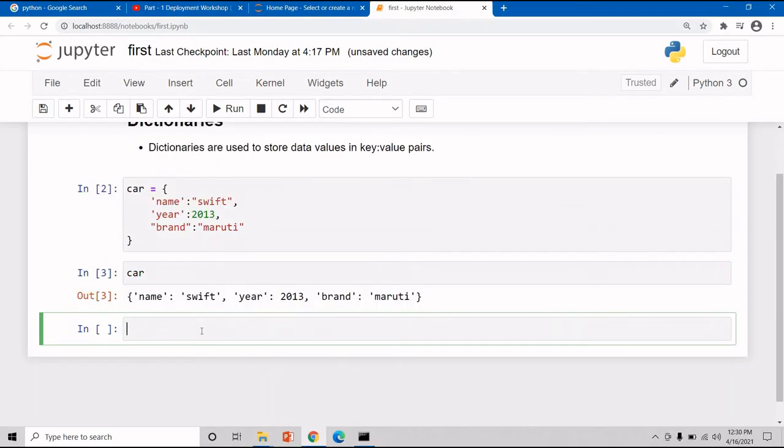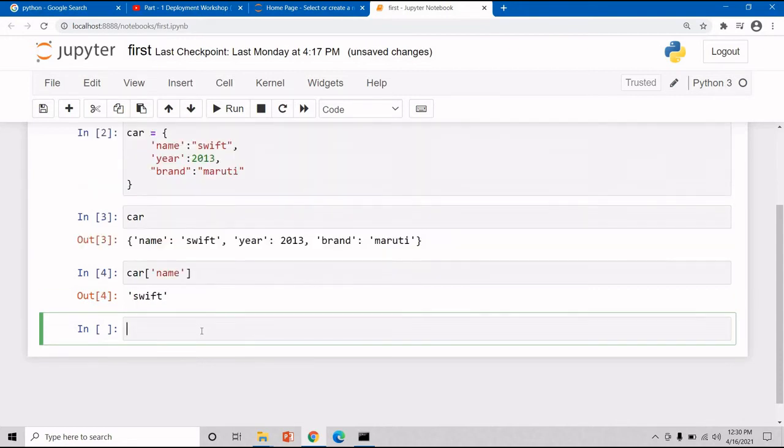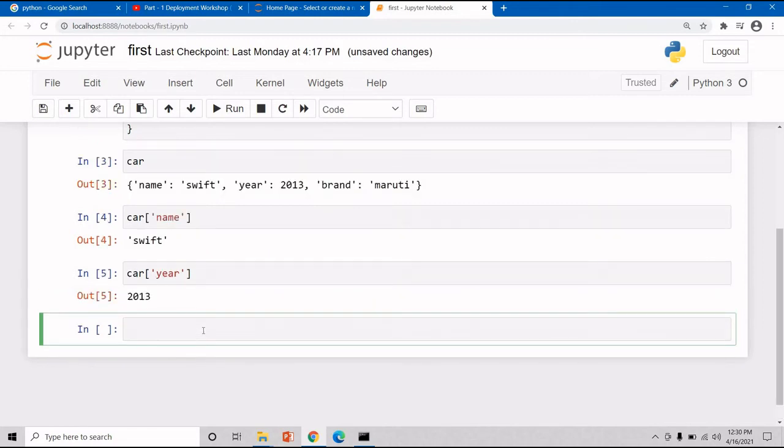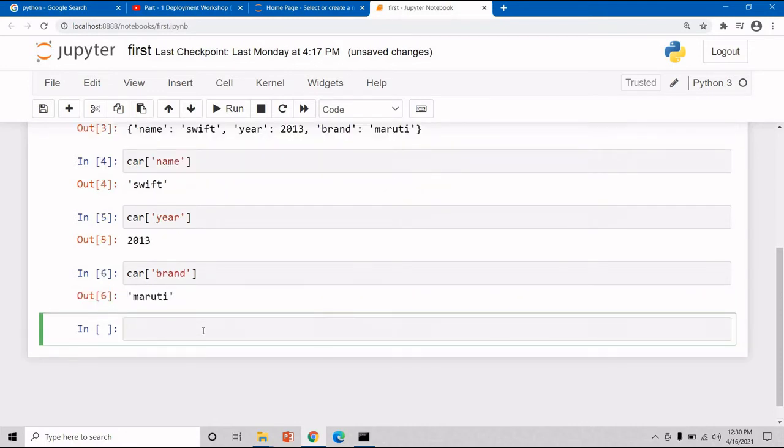Suppose you want to know your car name. Just write car bracket name, it will return your car name. Let's say, now you want to know year. So similarly, write variable name, bracket, and pass year. Now you can do it with your brand as well. So it is telling us, your value of year key is 2013. And brand value is Maruti.